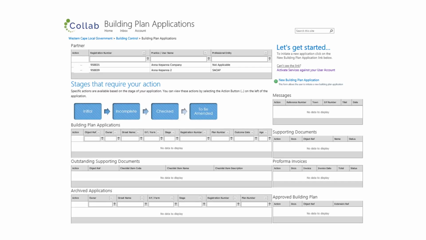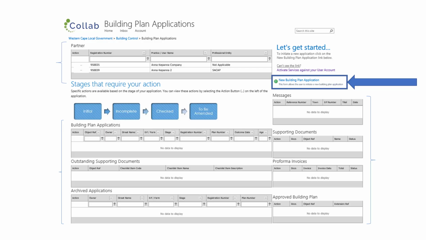You will now be on the Building Plan Applications page, where you will be able to see your partner details and all the different web parts. On the right hand side, you will see the form called New Building Plan Application. Click on the New Building Plan Application form to continue in submitting a new building plan application.